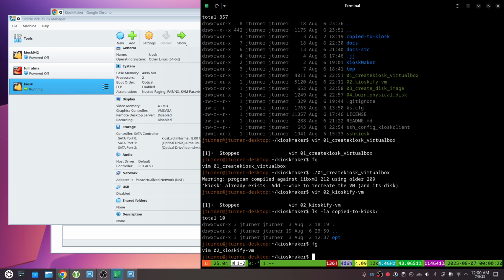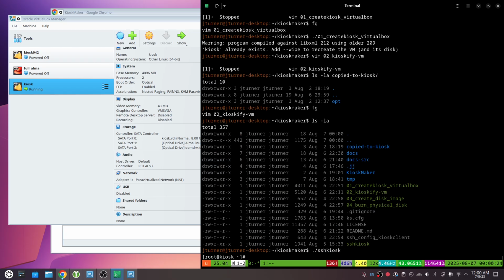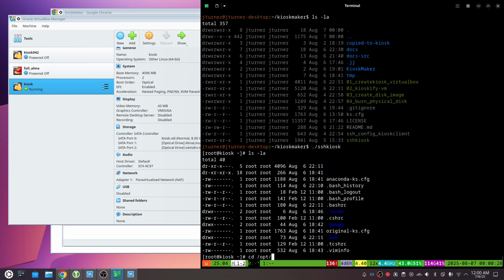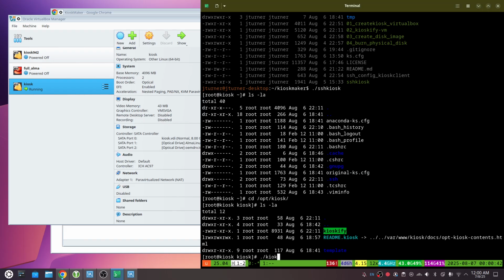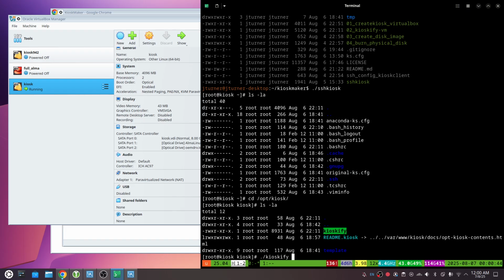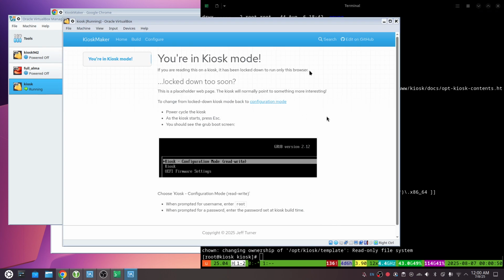the kiosk. And there's a command called ssh kiosk, which you can run to go into the VM to see what's going on. And in /opt/kiosk, there's a script called kioskify, which does the work inside the VM of customizing it. And it's safe to run kioskify multiple times as you refine your configuration. It's not going to work now because the kiosk is currently in read-only mode.